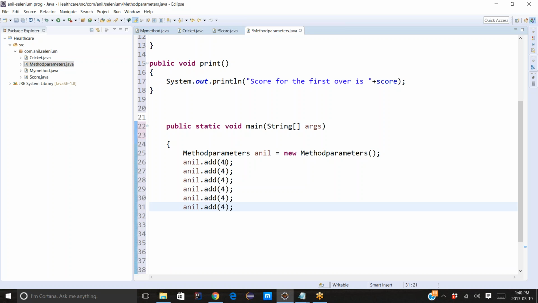So first ball, how many runs? 1 run. Second ball, how many runs? 0. Batsman did not score anything. Third ball, how many runs? 3 runs. Fourth ball, how many runs? 0 again. Fifth ball, how many runs? 1. Sixth ball, how many runs? Again 0. This is the total score of the 1 over.